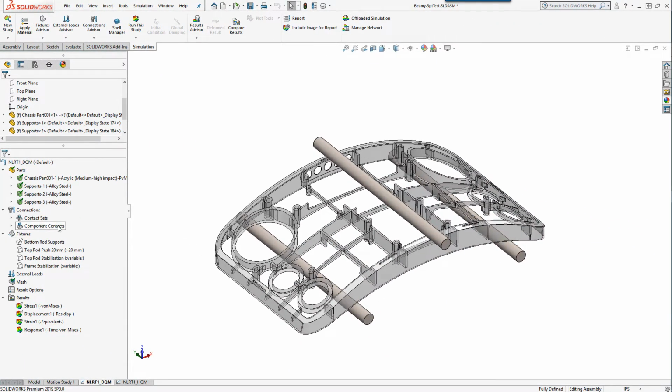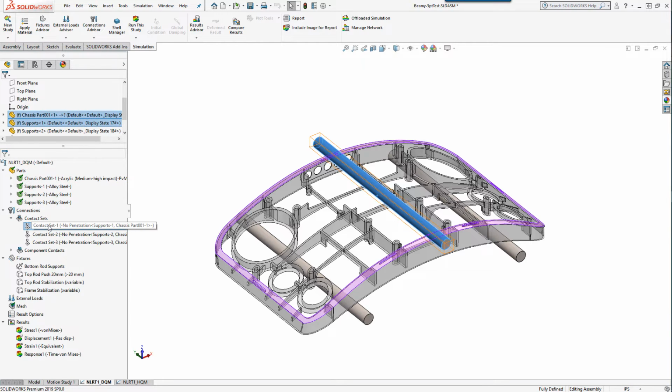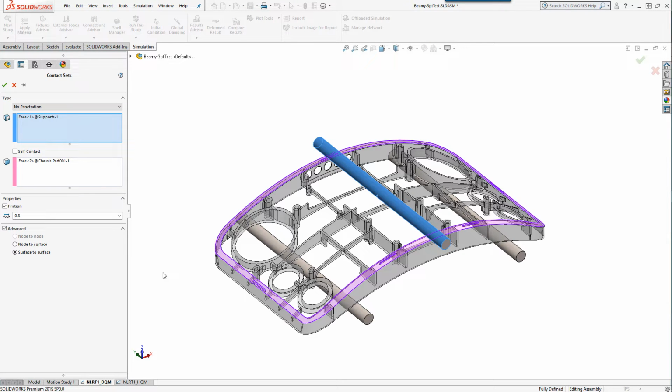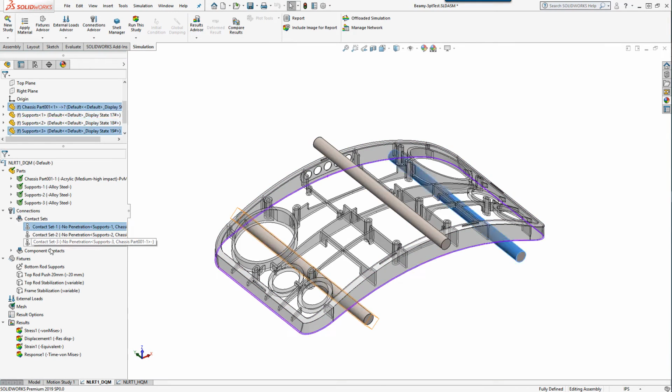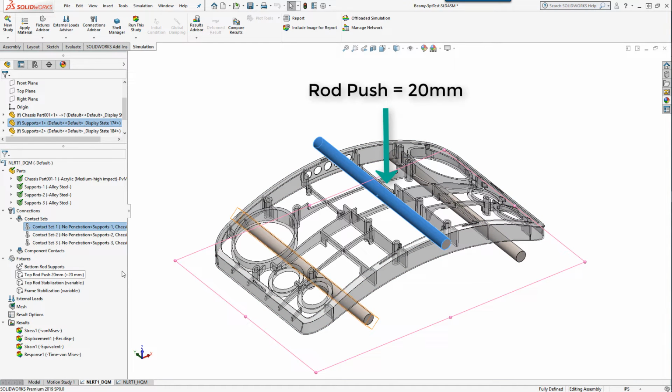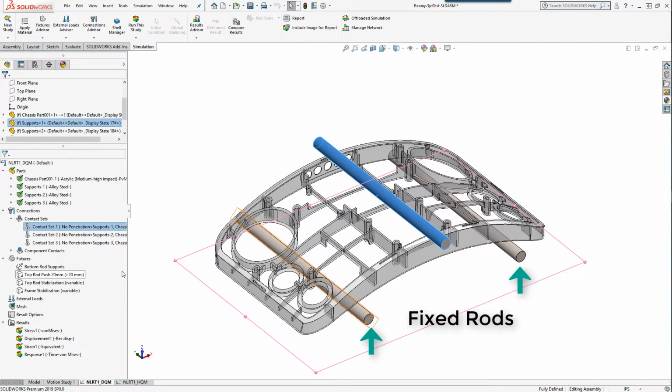Now we'll define our boundary conditions and contacts. This problem has contact between the bottom fixtures and the bracket, and the top fixture will need to be displaced 20 millimeters downward while maintaining contact with the bracket. The bottom fixtures themselves have their outer faces restrained to prevent motion.